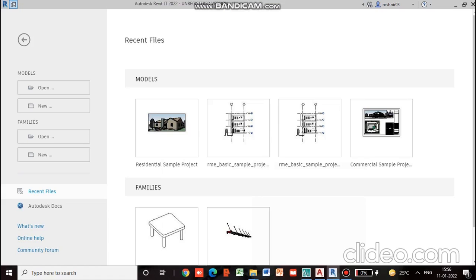Hello, today I'm going to show some basic operations of Revit so that you can get started with the BIM software. I will not be going into the depth of how to work in the software, but rather I will be explaining some basic functions which will help you get started.